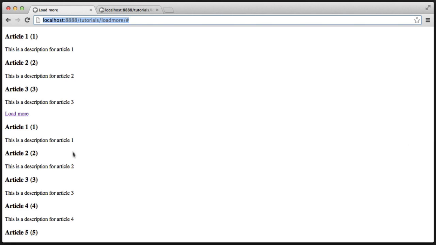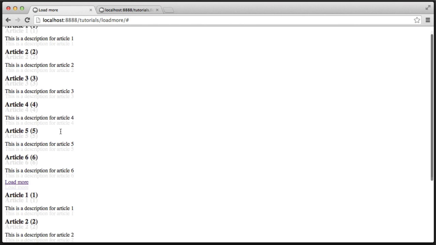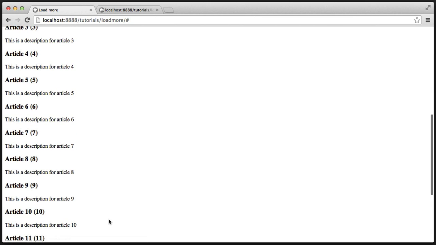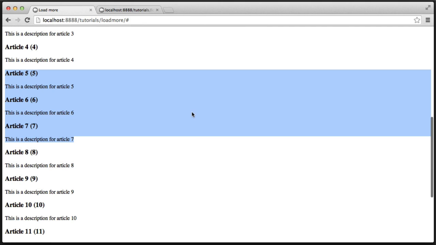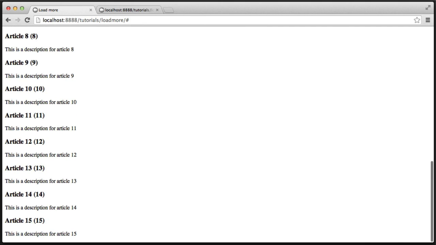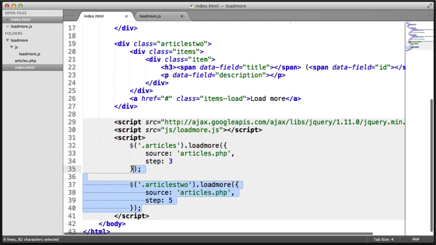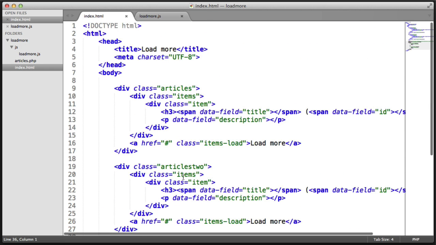If we just close this off, we can load more on this, which will load another 3, and on this we could load more, which will load another 5 to 10, and again to 15. So let's scroll down. So we can use this on different containers with different data sources. So this is completely reusable, won't interfere with anything else on the page. And there we go, that's it. We've built a load more plugin with jQuery.